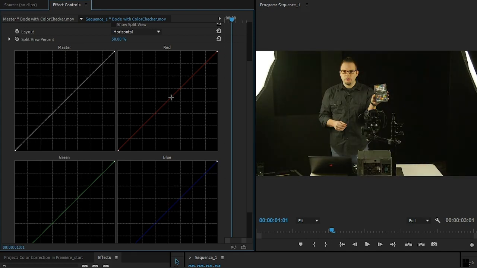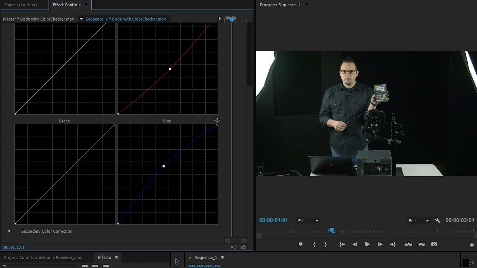I can also adjust the colors here, so I can take the reds down, I can push the blues up, and this graph here represents kind of luminance level. So up here is more the highlight area, down here is the shadow area, and you can do very fine adjustments with this tool as well.